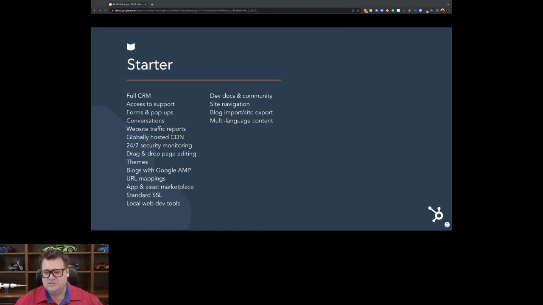The blog import is very good. We've recently imported some blogs from WordPress. That works quite well. But I guess coming from platforms like WordPress, things like multi-language content are baked into CMS Hub. Things like a global content delivery network are baked in, so you don't have to go and build your own and figure that out. It's all set up. Your drag and drop page editing is taken care of. You don't need to go and buy another plugin to do that. So all of a sudden you're looking at this and going, all right, I've got everything I need to crack on. Great.